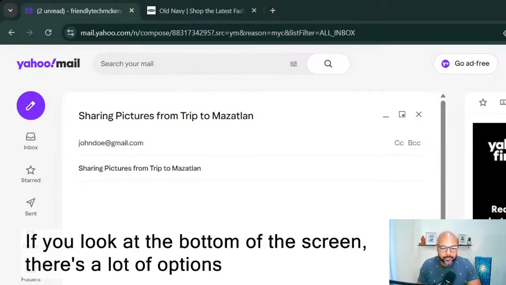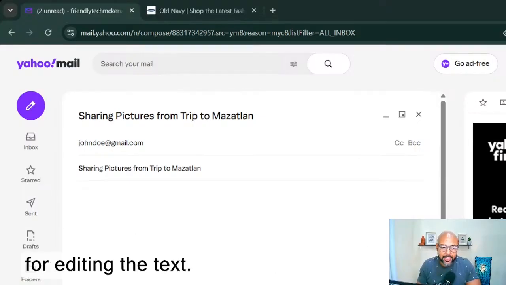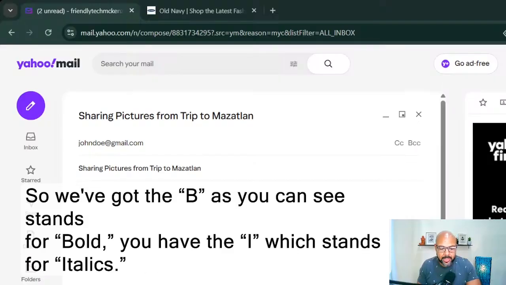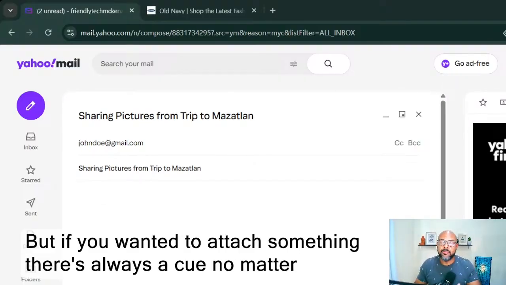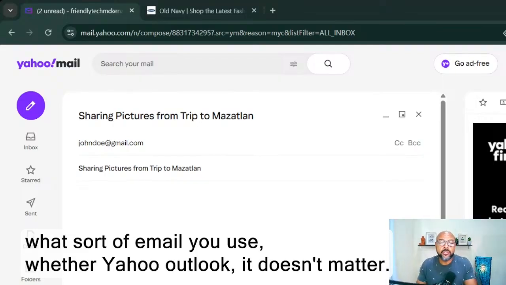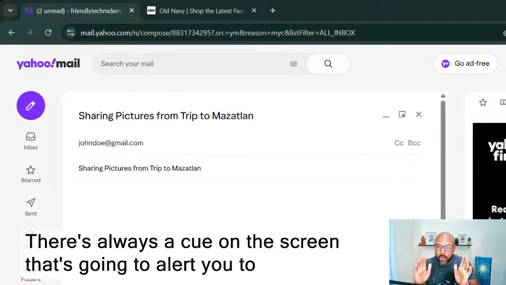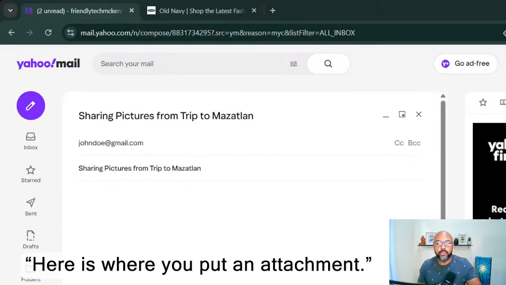If you look at the bottom of the screen, there's a lot of options for editing the text. So we've got the B, as you can see, stands for bold. You've got the I, which stands for italics, and the U, the underline, that's for editing your text. But if you wanted to attach something, there's always a cue, no matter what sort of email you use, whether Yahoo, Outlook, it doesn't matter. There's always a cue on the screen that's going to alert you to here is where you put an attachment.